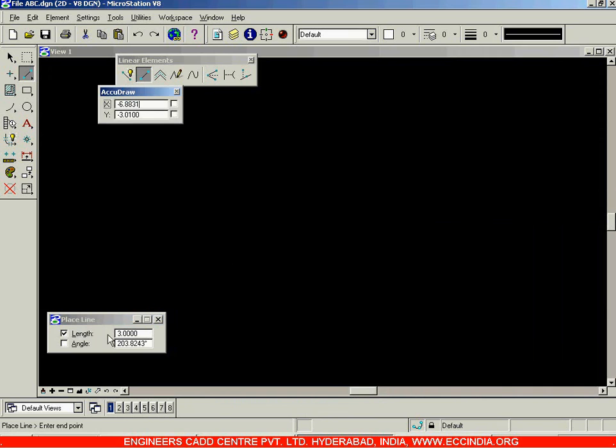Right now, over here, the length is checked. That means the length is locked. I'll unlock it. And now I can use it just like your smart line. Over here, I'll go over here, and in order to specify the length, I can use AccuDraw as well. Over here, I'll type in, say, 5 units, enter, left click. Then in this direction, 3, enter, and left click. Back in this direction, 5, enter, left click, and 3, enter, and left click. This is how we used it using the AccuDraw.